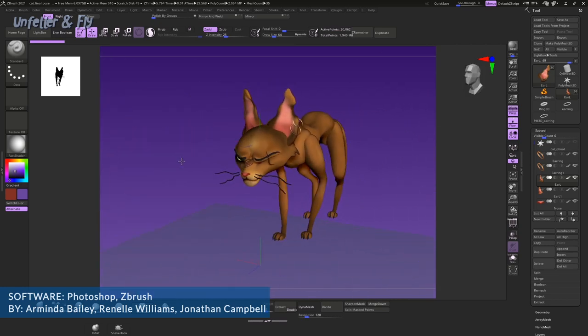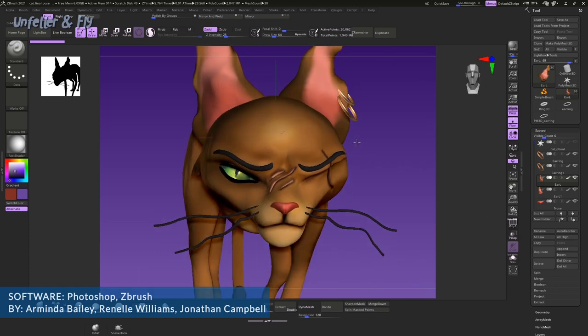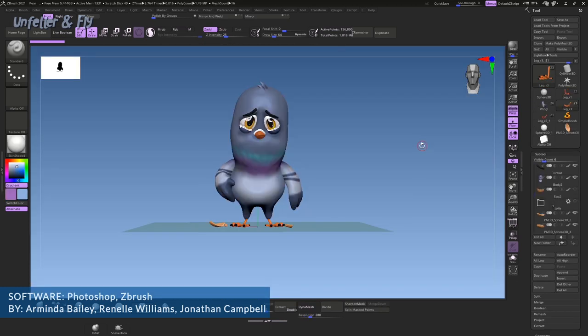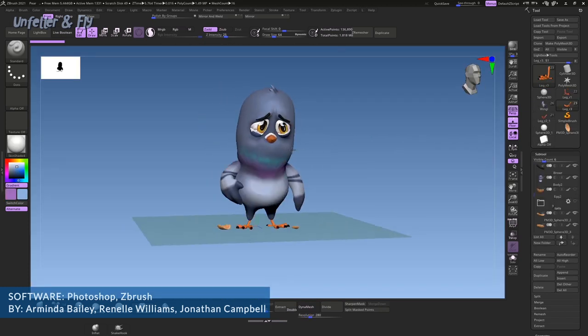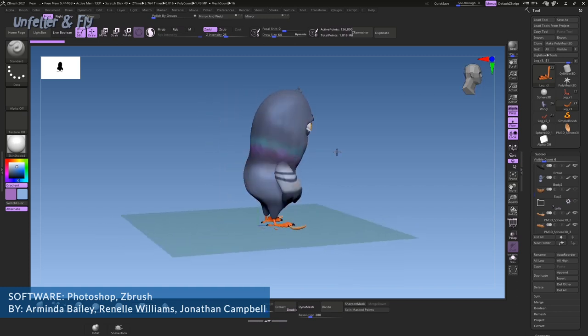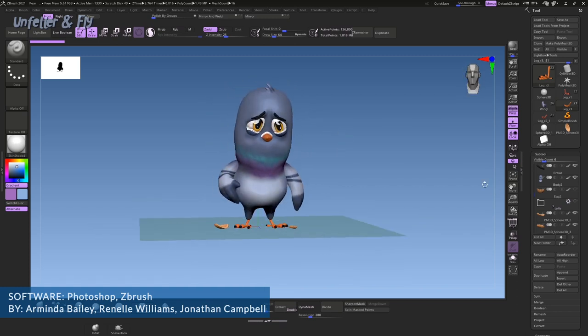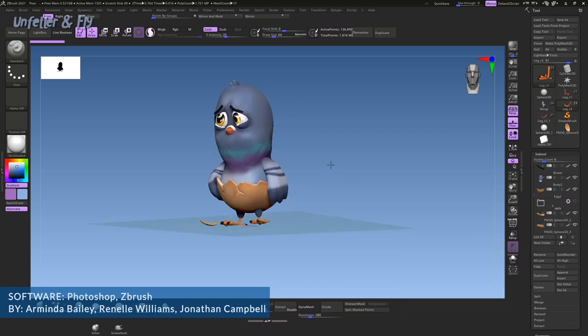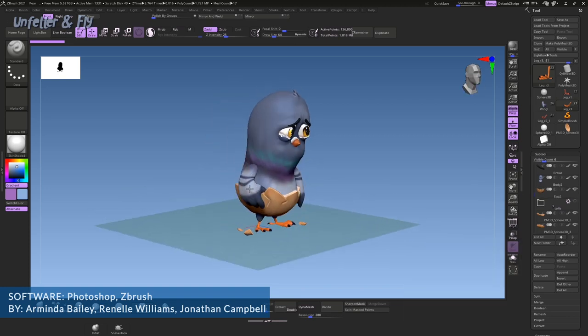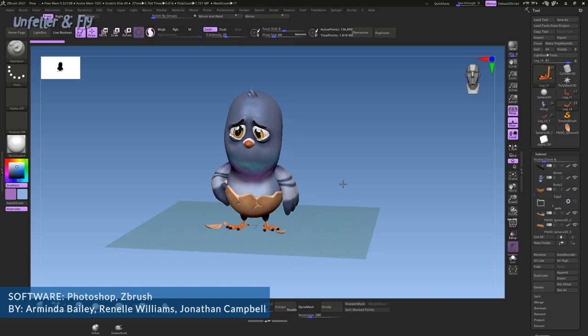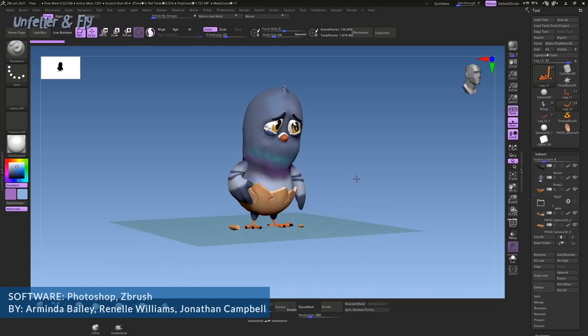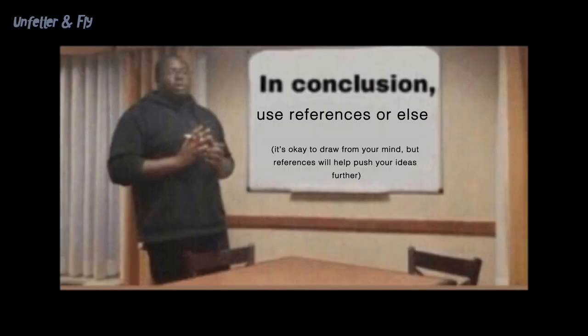I also decided to sculpt the main characters in ZBrush so that we'd have all of their correct views to use as reference when animating. And let me just say this one time. Please stop drawing things from your mind. That is ghetto. You will not bring your ghetto here. Just use references. Please.